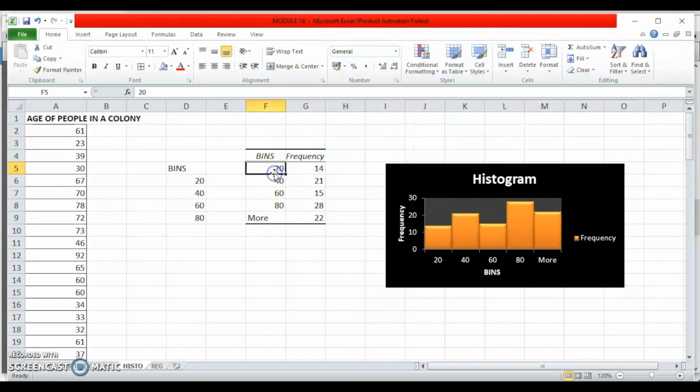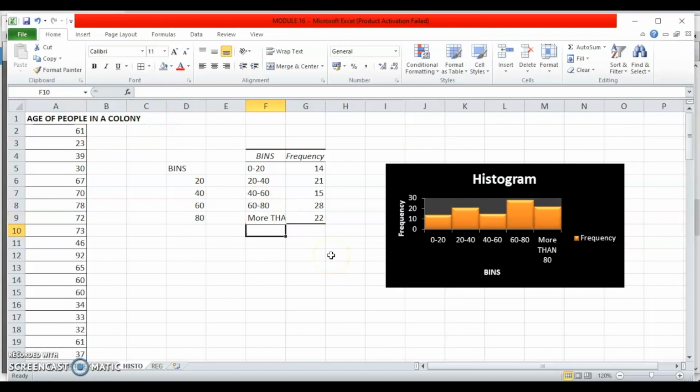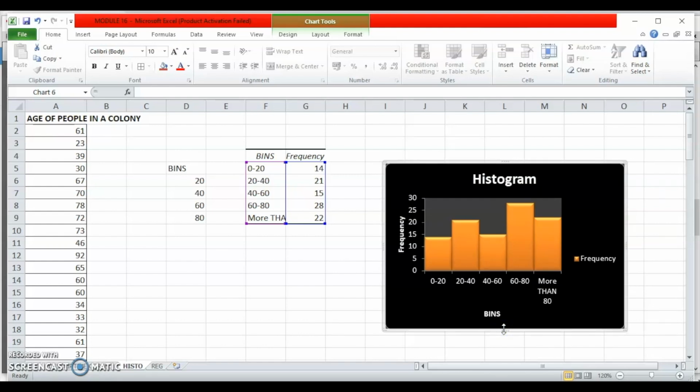I can also change the bins. Instead of just writing 20, which is confusing, I can change the bin to 0 to 20, then say 20 to 40, and 40 to 60, then 60 to 80, and more than 80. So you can see the histogram has changed and adjusted accordingly. So this is how you can create a histogram using the data analysis.